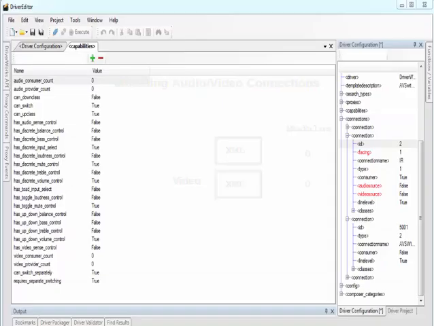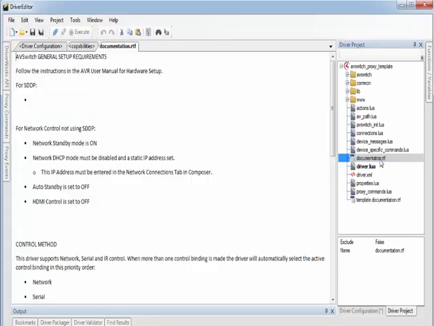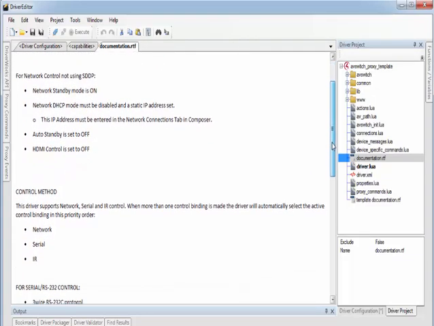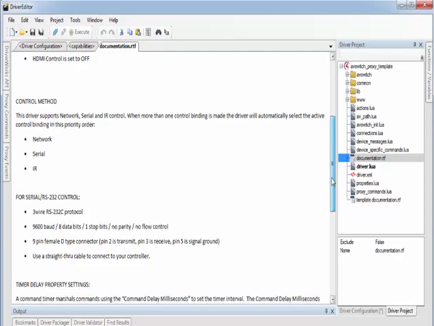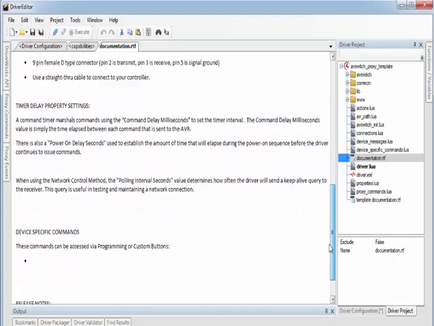Finally, we'll include some documentation with our driver, which will help integrators with setting up and configuring the driver. To do that, we'll open the documentation.rtf file and either copy pre-existing content into it or create it right inside the window. The content will be displayed in Composer Pro under the Properties Documentation area for our driver.